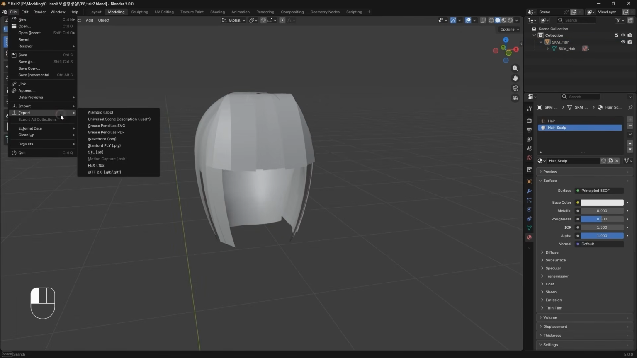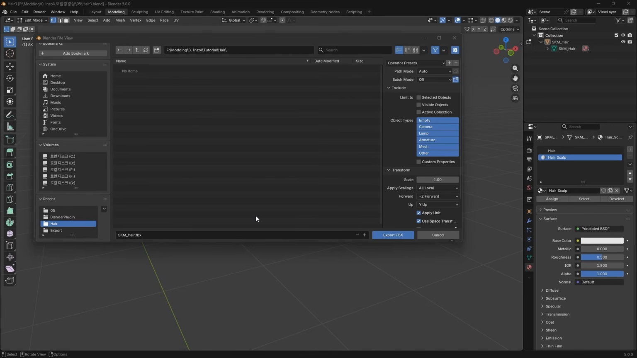Click File and select Export to FBX. Choose the save location and click Export.